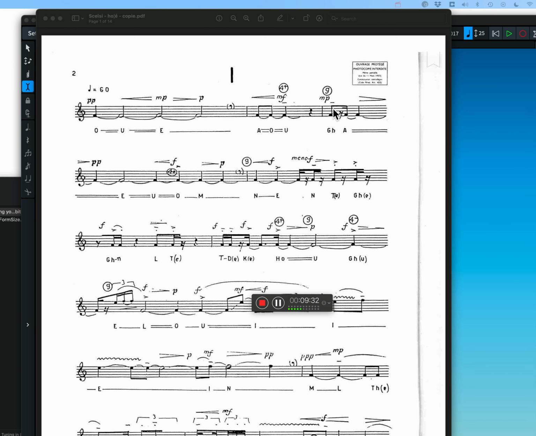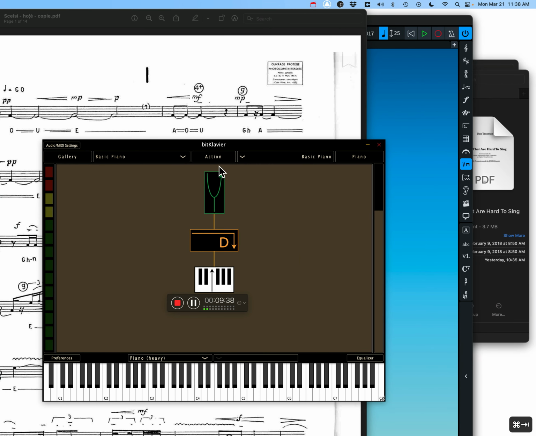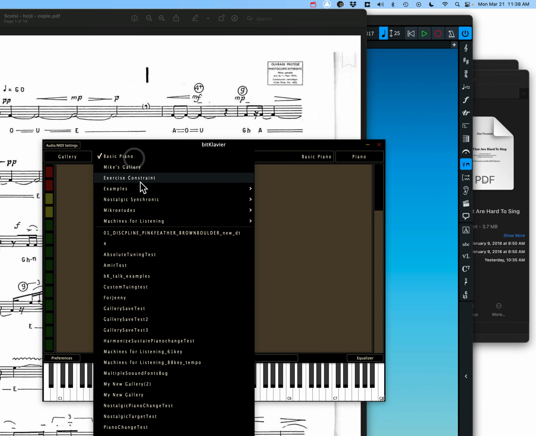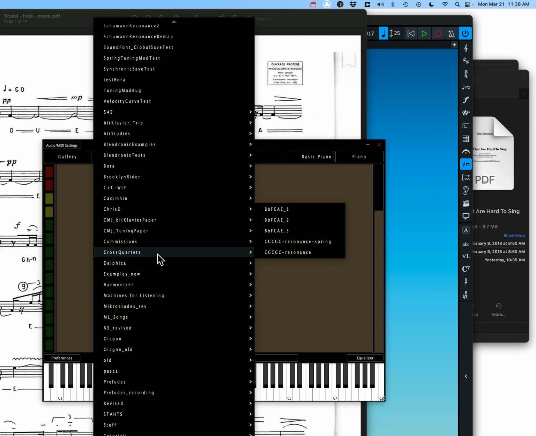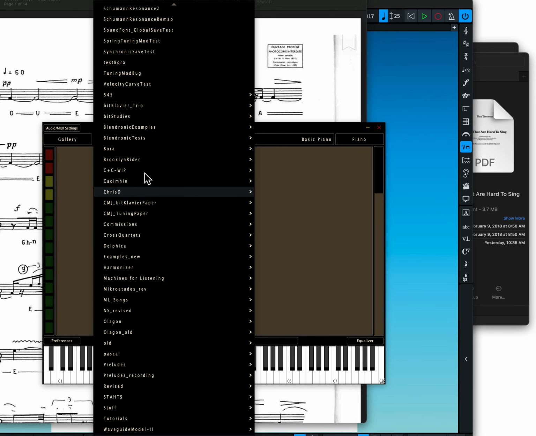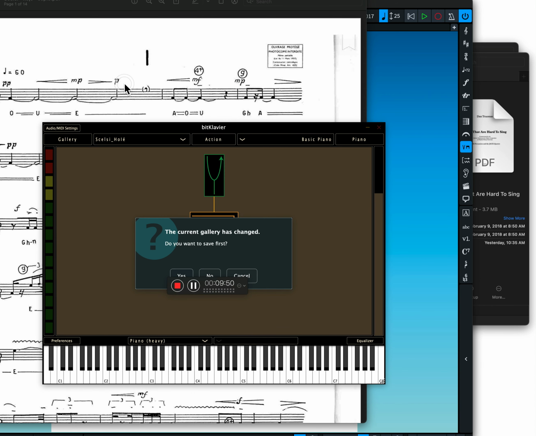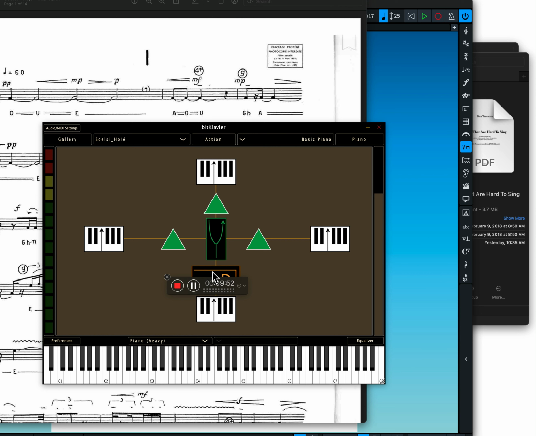So how best to practice this? I've created a little gallery, which I will use to show you. I'm going to open this up here. Where did it go? Tutorials, maybe. No, it must be up here. I've got a lot of galleries here. There it is.